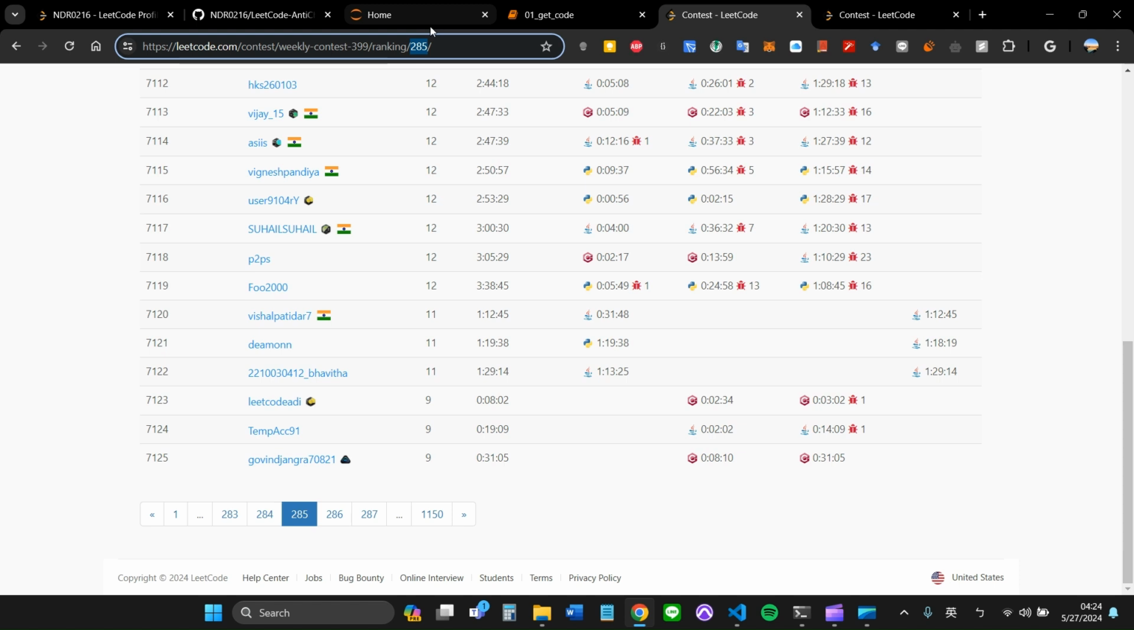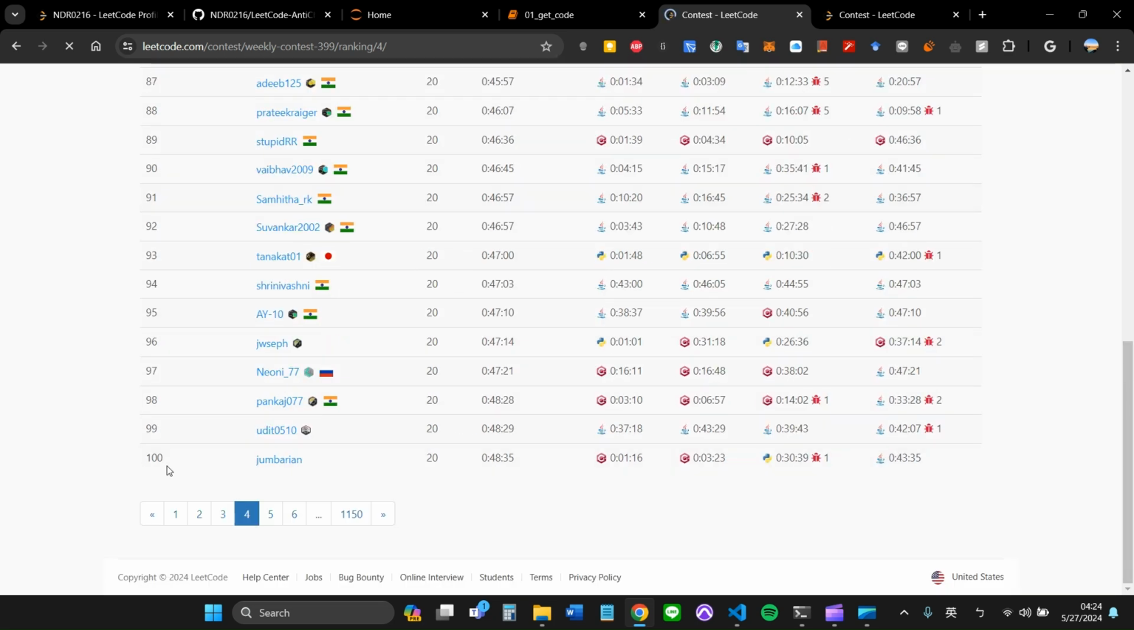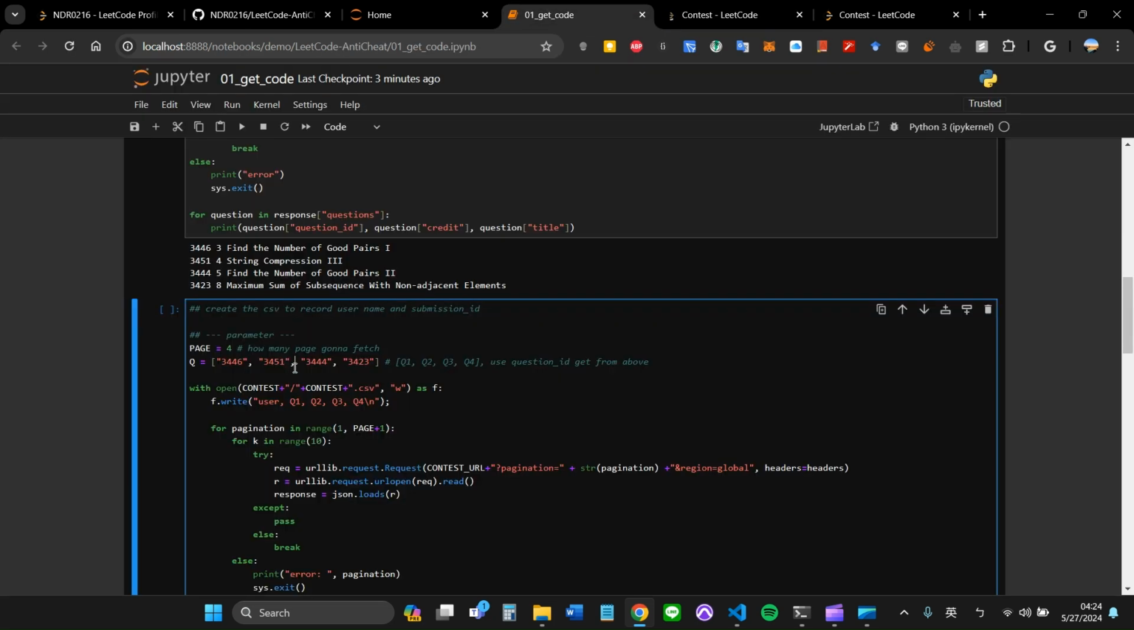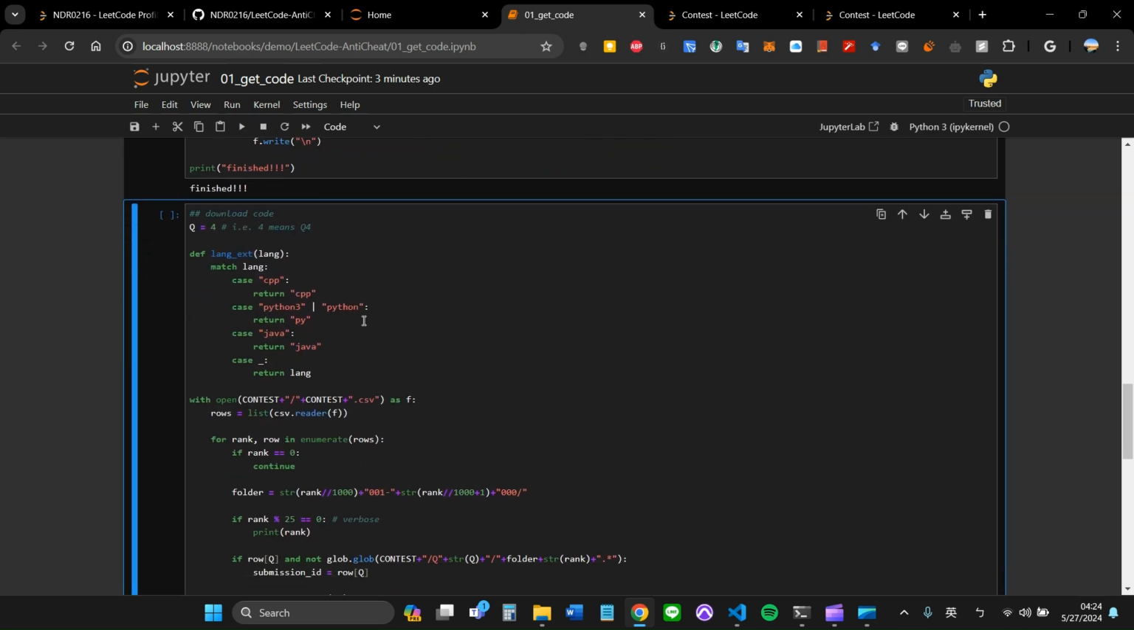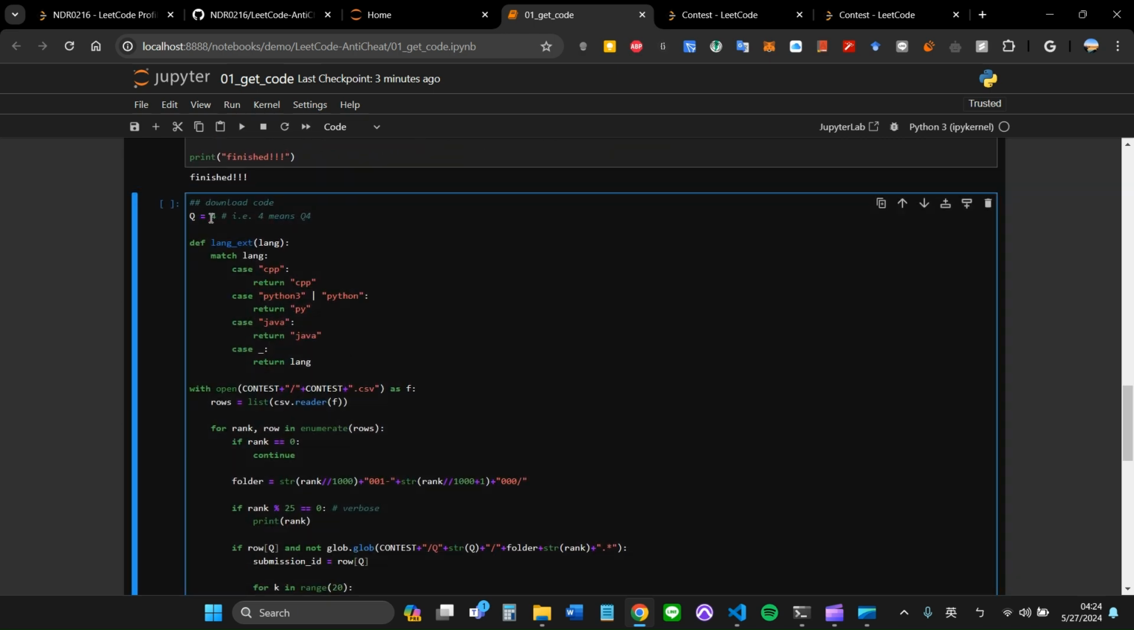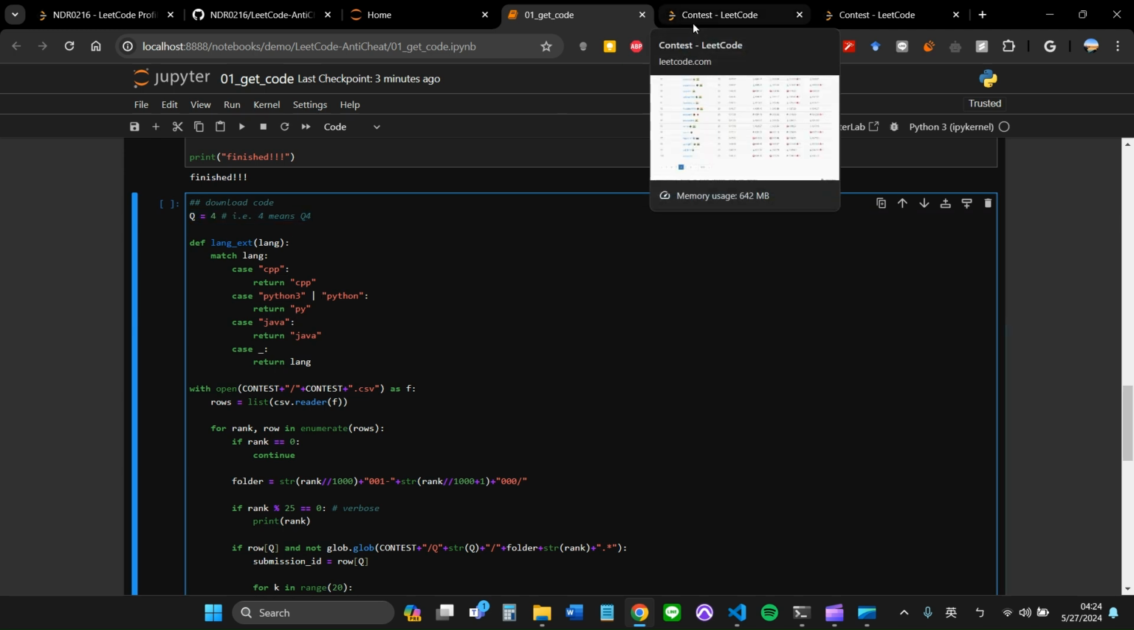But for the demo purpose, I'm just gonna fetch the top 100 users. So it's page 4, right? So just type 4 and run it. Okay. And then I'm gonna download code. Just type which question you wanna work with. For example, if I want to download the code of every Q4 submission from the top 100 users, just run it.